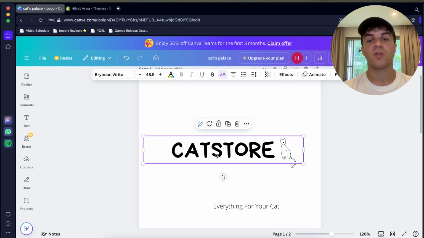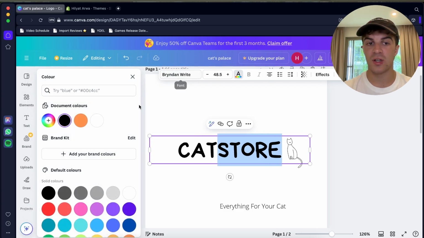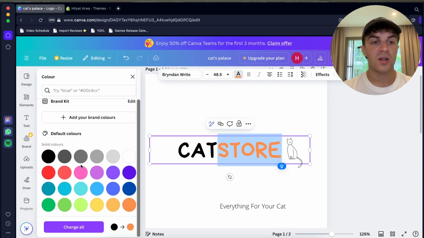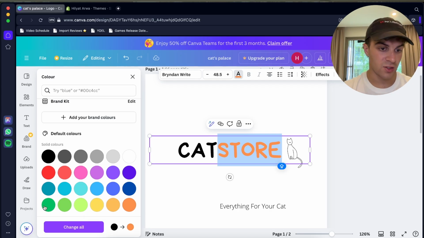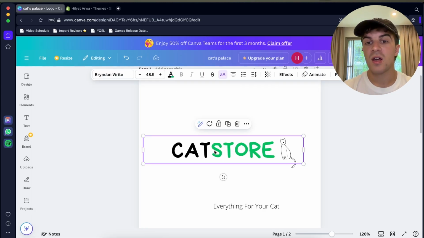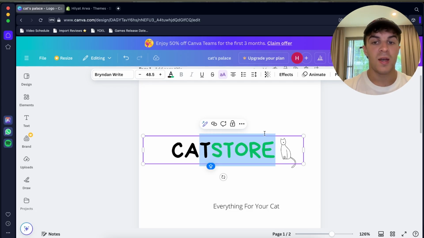What I like to do and I find works quite well is you can play around with the colors. So if you've got two words here like cat store, we could have cat in black and we could have store in a different color. So we might want to pick maybe something like this. We can go down here and they've got all these different colors you can choose from. So, you know, we could pick that. Generally, we want to stick to two main colors.